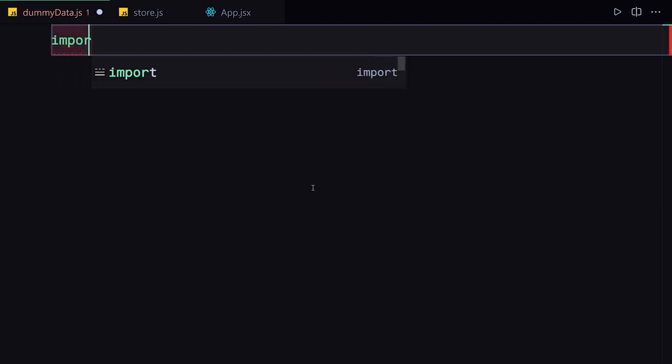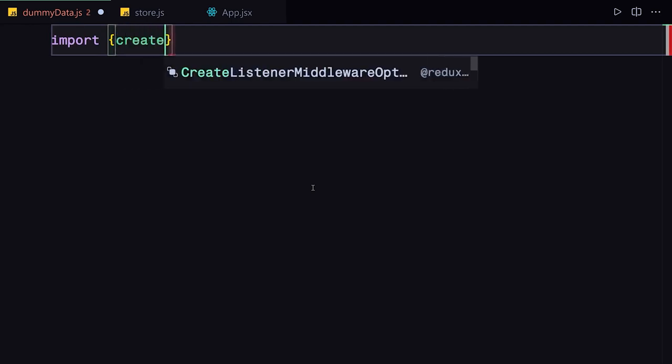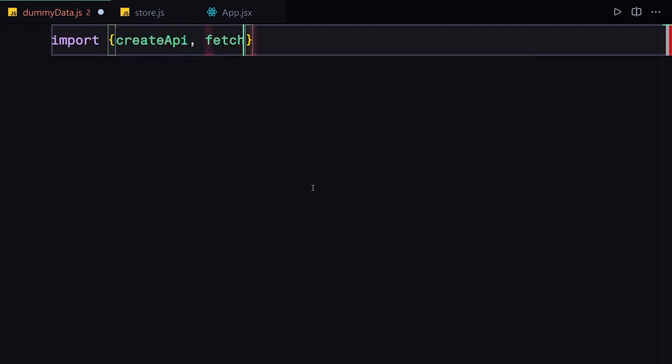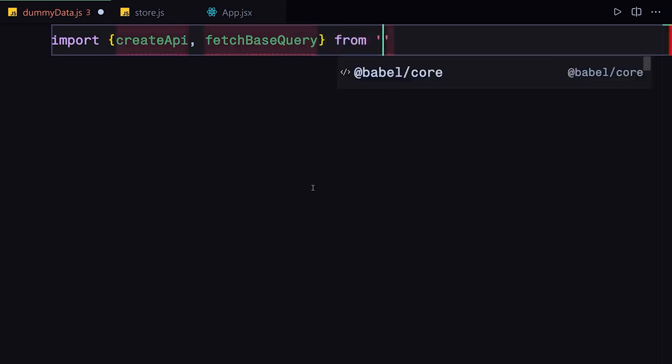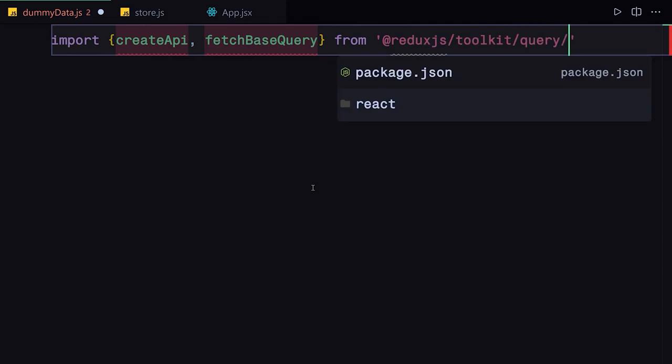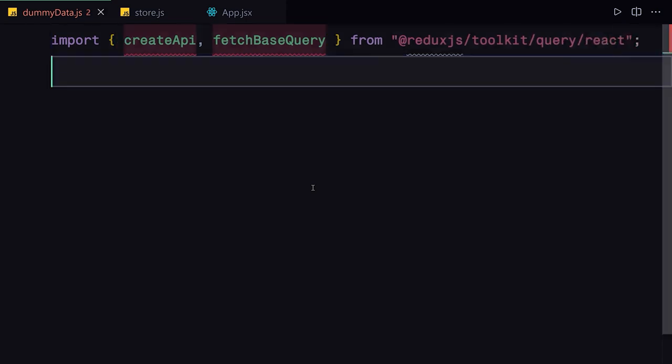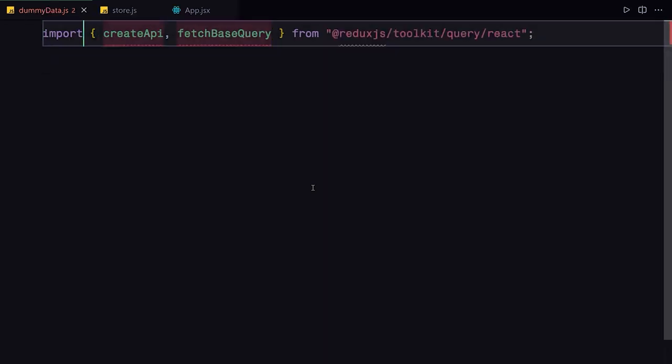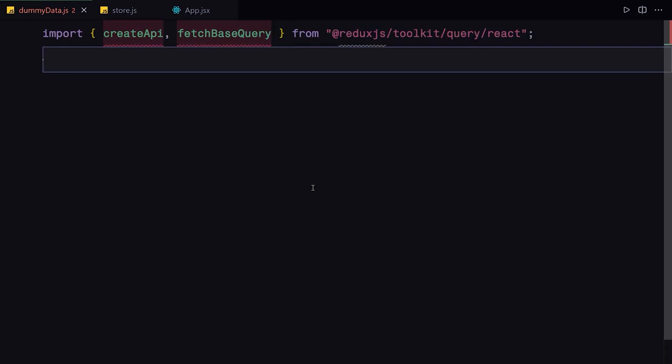So now we are going to be importing two things. The first thing which we are going to be importing is createApi, and then fetchBaseQuery. From where are we going to be grabbing all of that? From the Redux Toolkit, and then query and react. So we're going to be grabbing these two things from the Redux Toolkit, from query and react.